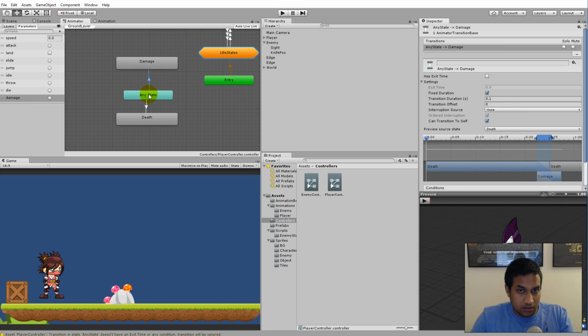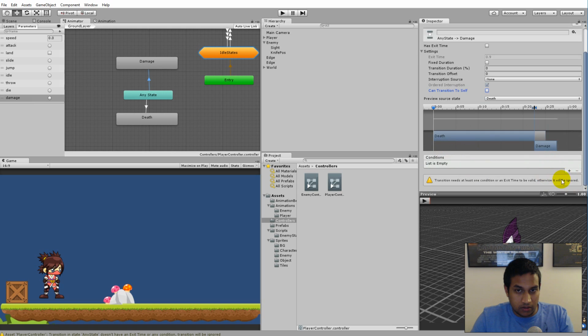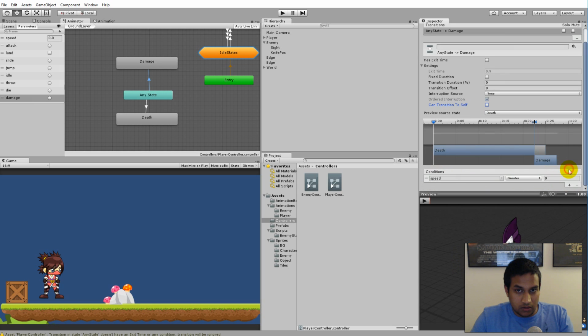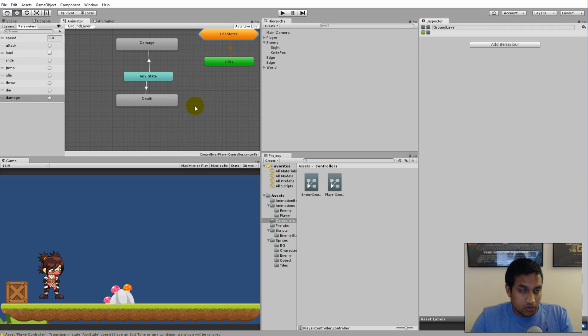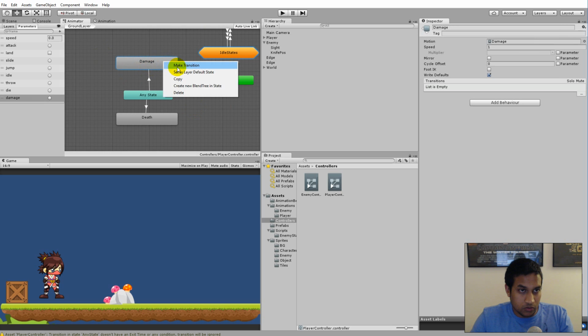Select the any state, the transition from any state to damage, and remove all the transition times and set up a parameter and select the damage parameter. There we go. So now we have the damage parameter set up. So now we should also be able to go from damage to idle state. So select the idle state and just select state machine idle state.